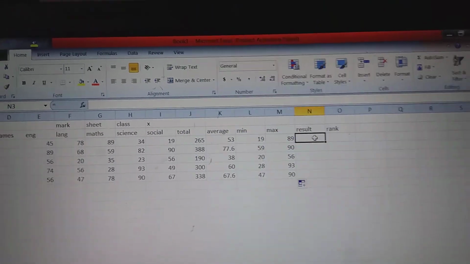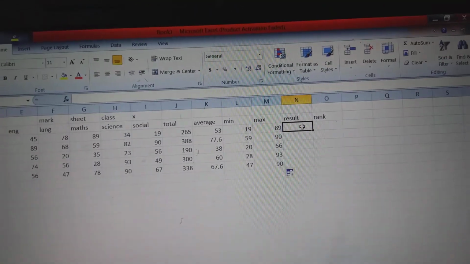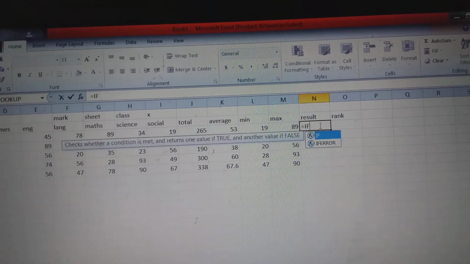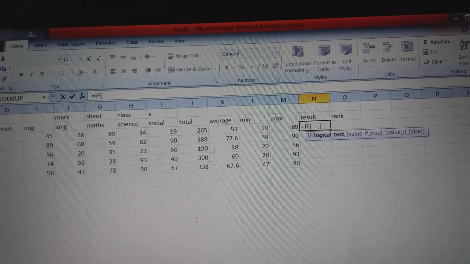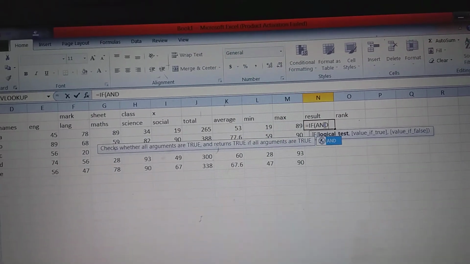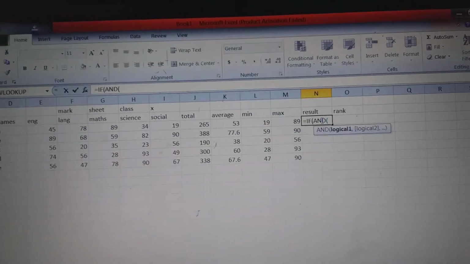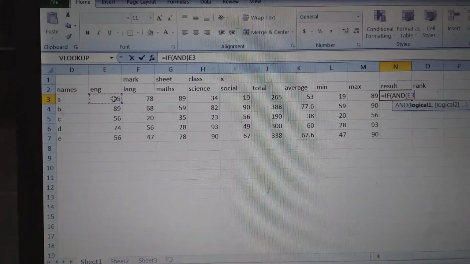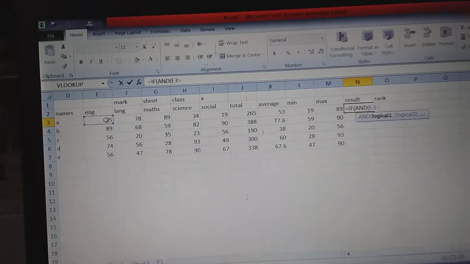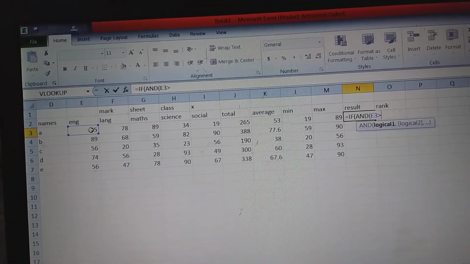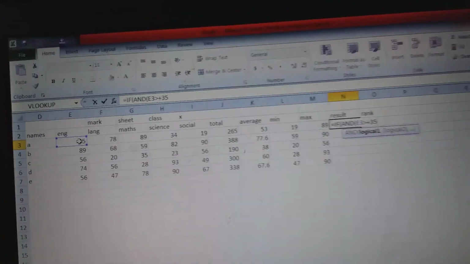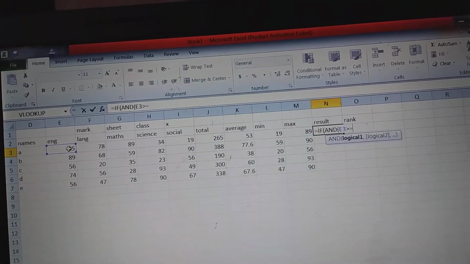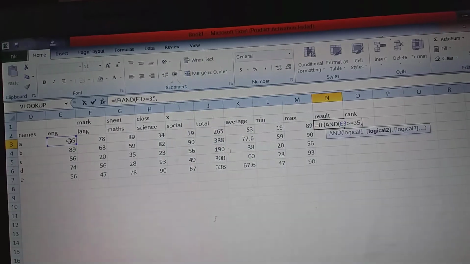Let us go for the result. Now in the result part you must be very careful. Equals IF, use the shift, open the bracket, and then select the English mark first, use the greater than symbol, then put equals, then 35, the minimum marks we have given.